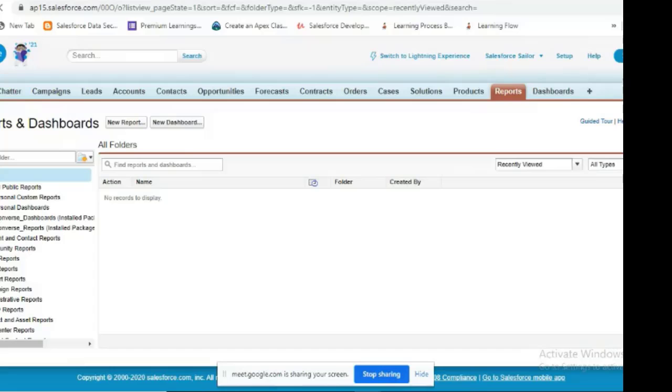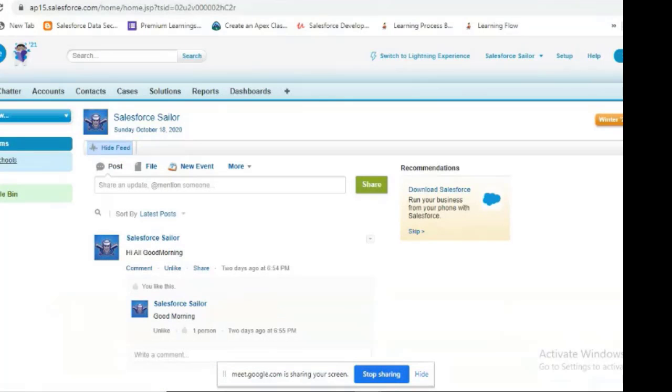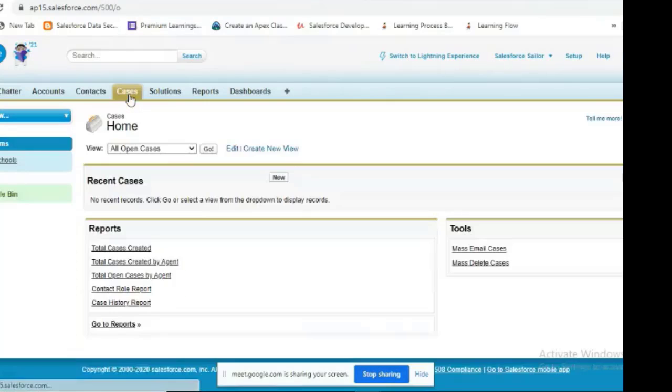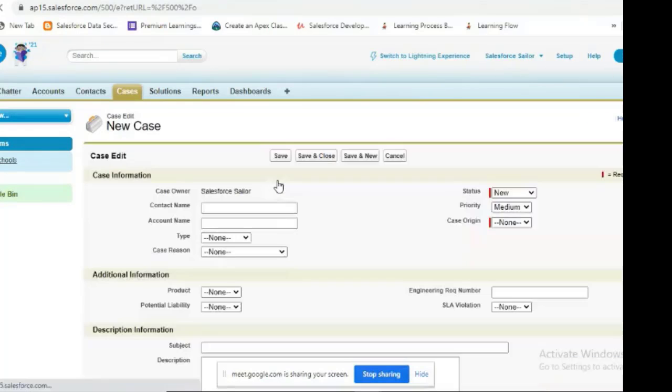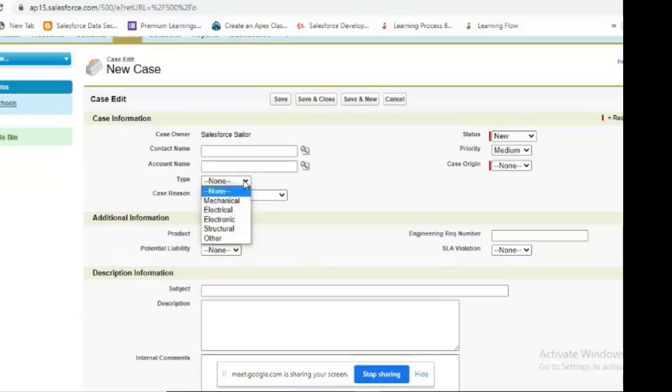And coming back to the services, Service Cloud has Chatter, accounts, contacts, solutions, reports, dashboards. Reports and dashboards you can find everywhere, like in Sales Cloud, Service Cloud, Marketing Cloud. The main aspect of Service Cloud is cases. For example, we can go into the cases, we can create new cases: contact name, type, case, product.